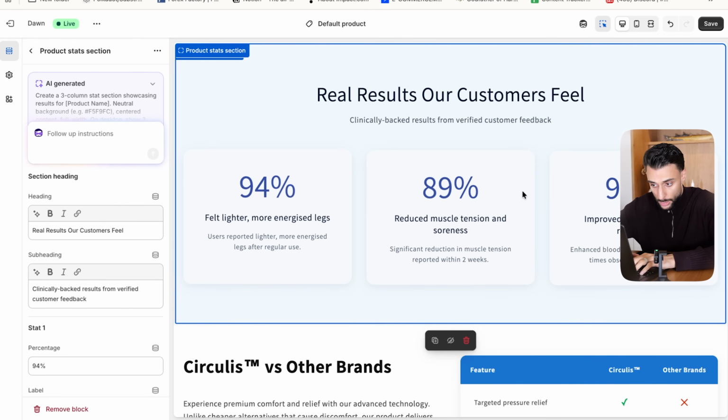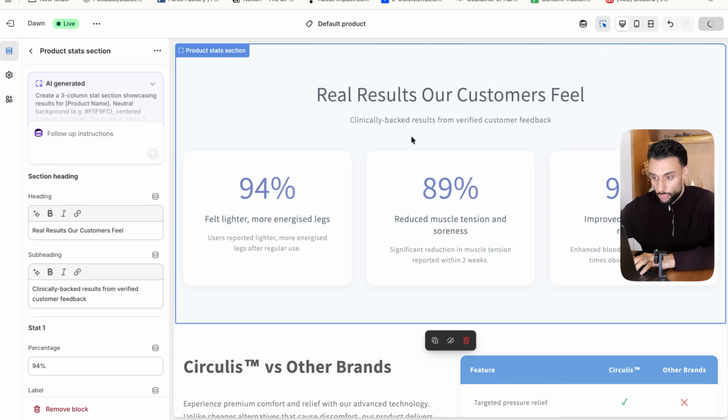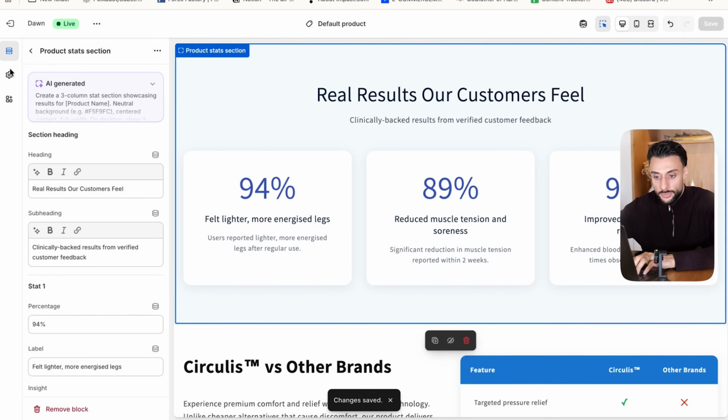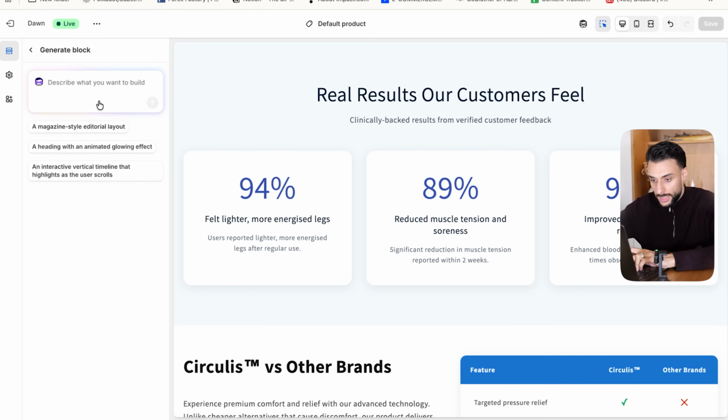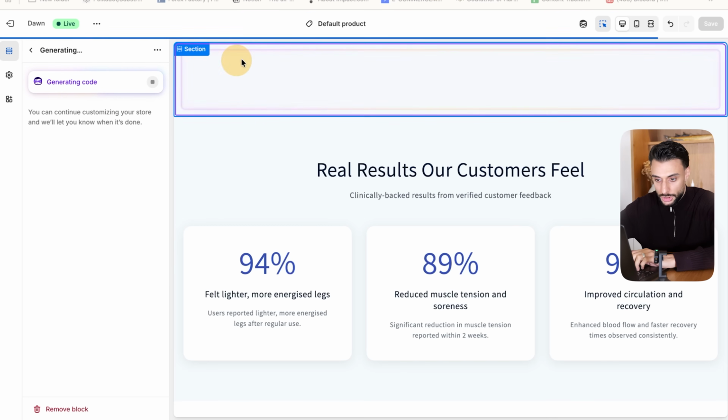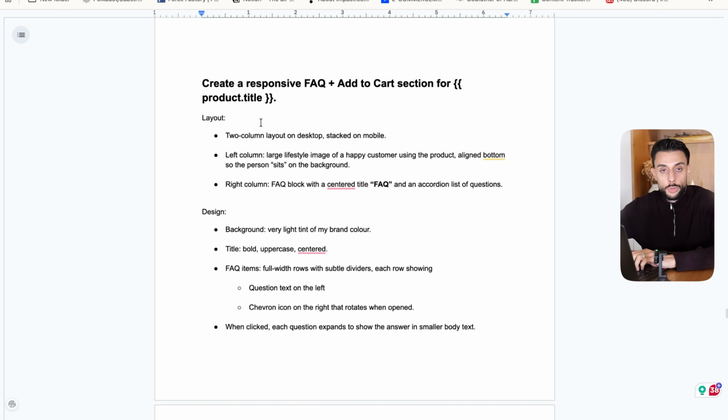Now, it's just made that next section, which is our 3 statistical results, which are animated. So if you hover over them, they're also animated. This is now starting to look really, really good, guys. Now, we're going to be moving on to the next section, which is another animated bar. So we're going to go to add section, generate, paste this one in. Now, this small section shouldn't take too long for it to make. Now, another section we needed to create is the FAQ section.